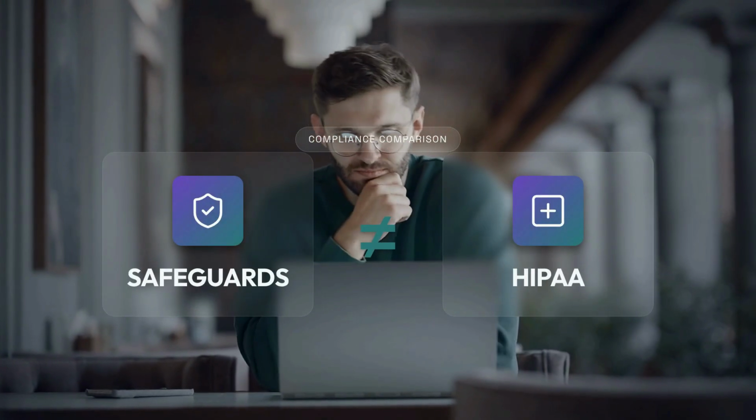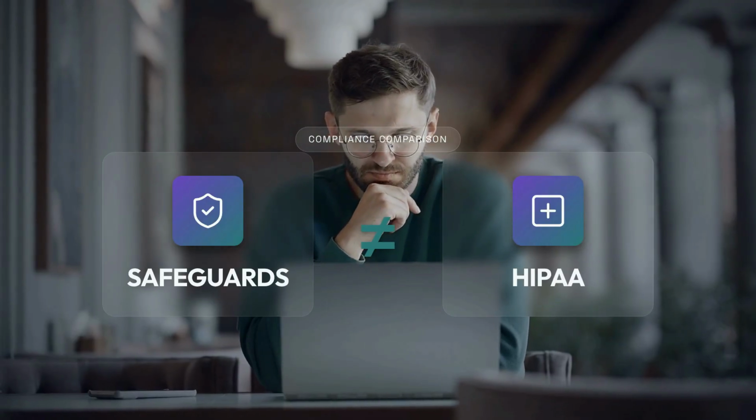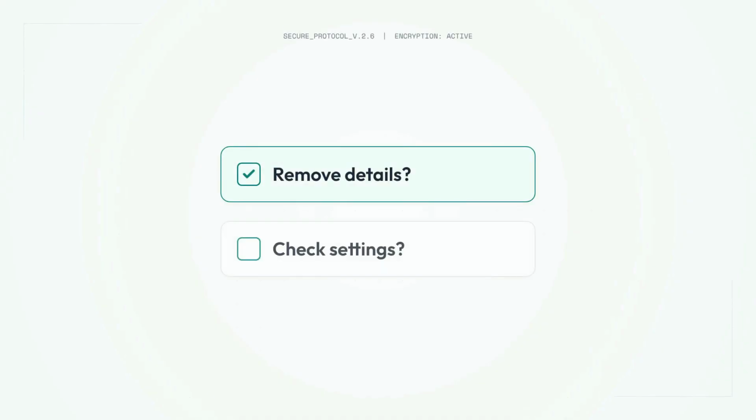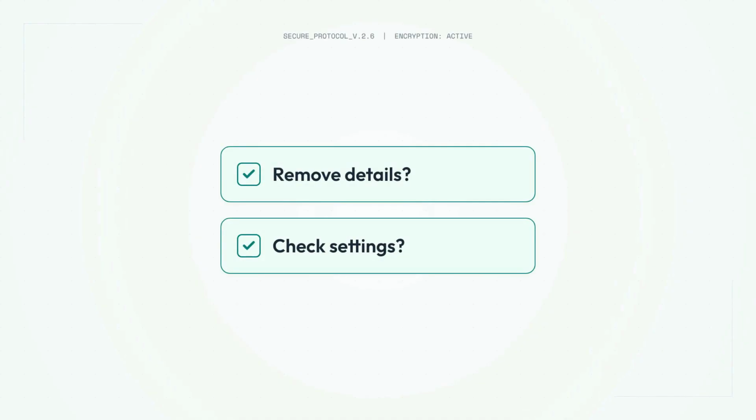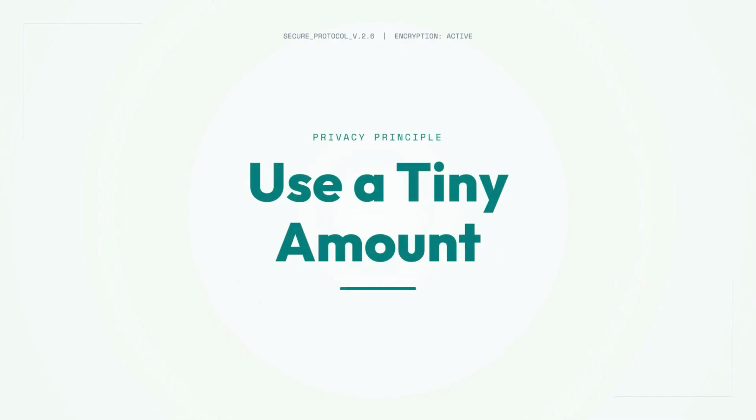So ask yourself, do I need to connect this account? Can I type a shorter summary? Can I remove identifying details? Have I checked the memory and permission settings? If a tiny amount of information does the job, use the tiny amount.